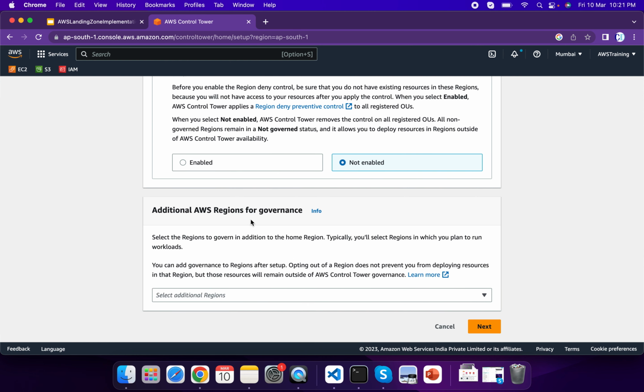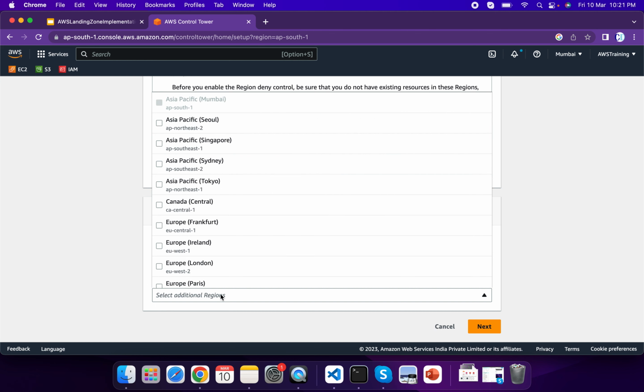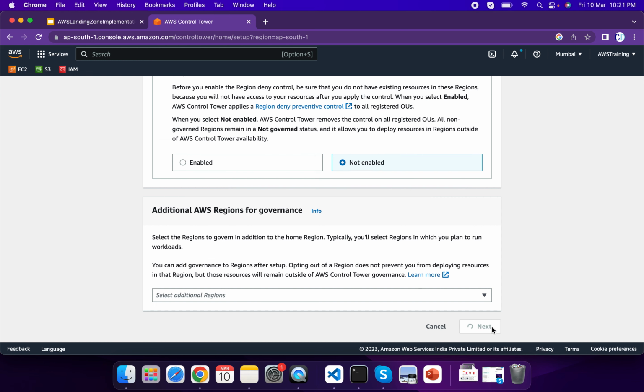Then, add additional regions for governance. Which regions have to come under the governance of Control Tower? Say you are operating in the Mumbai and Singapore regions, and you have developers creating resources across multiple regions. I want the policies I enable across the organization units and across the accounts to be enabled across the regions also. So if you want any additional regions to be enabled, you have to pick and choose in this particular option.